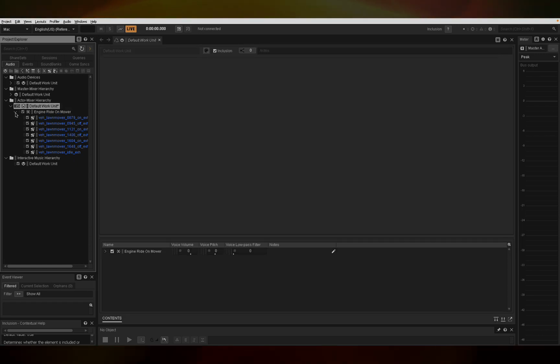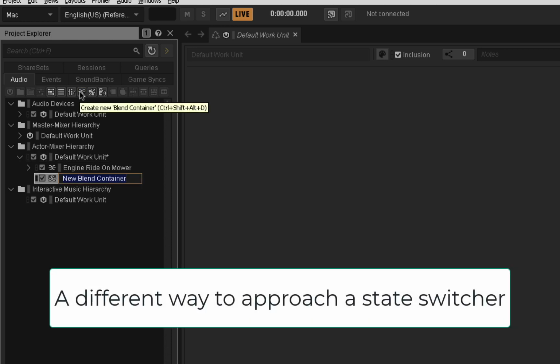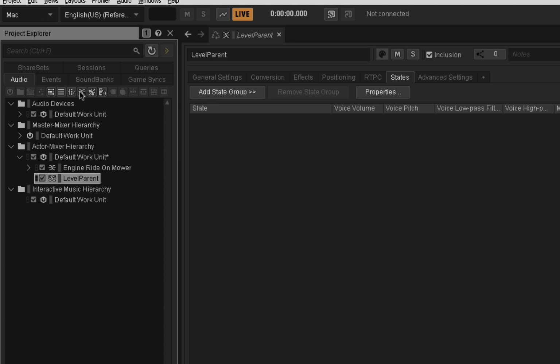So I have my default work unit here. The example here, I'm going to use a blend container, but this is just a different way of putting it together. There's multiple ways to do the same thing. So I'm going to call this level parent. The end idea is this will be the object that's going to let us select our state to go from level 1 to level 2 to level 3, travel around between those states. It's a blend container. Anything we put in here will start all at the same time. So for this purpose, it's okay because our states will all be running at the same time, and we're going to switch between them. That's kind of what we want for this example. So there's our level parent.